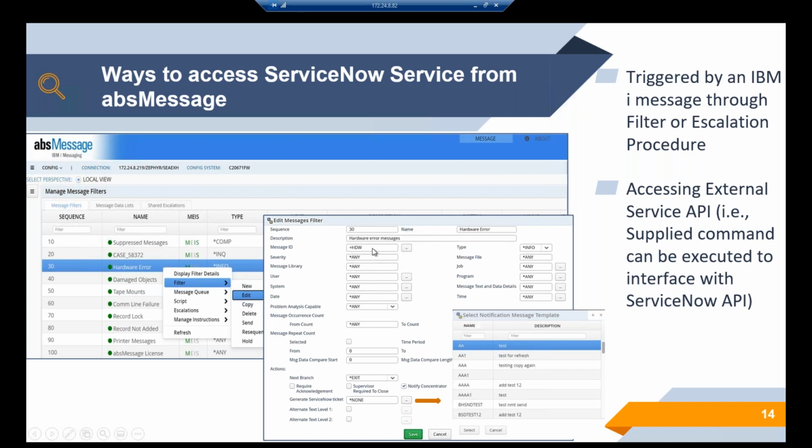We do support wildcards and lists, and an individual ID if you wanted to use an individual message ID as the definition. But in this case, we're showing you that we can create a list of those critical messages that you want tickets to be generated off of.